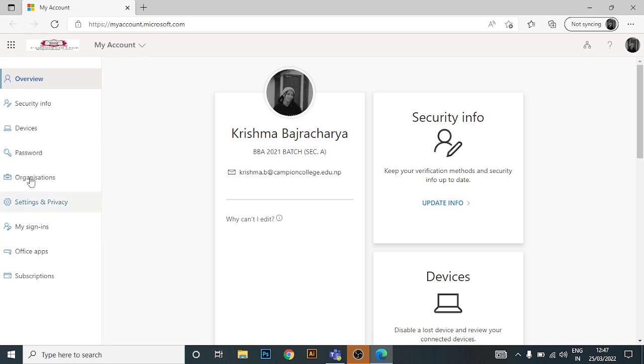It will open in a browser. This is the place where you can edit different types of settings of your account. Here you can edit different things. To change the password, in the left side, you can see there are different options such as Overview, Security Info, Devices, Password. Now you have to click on Password here.